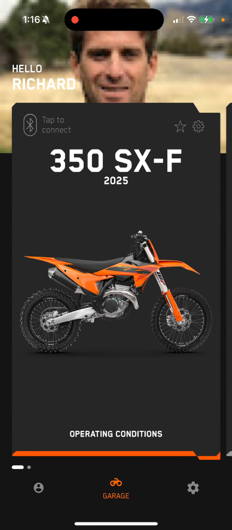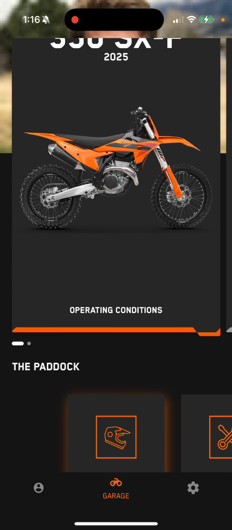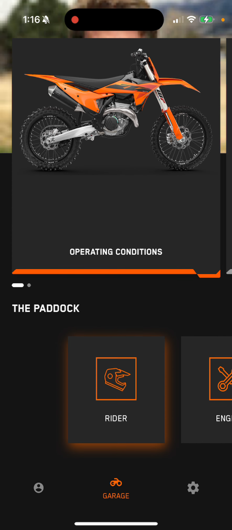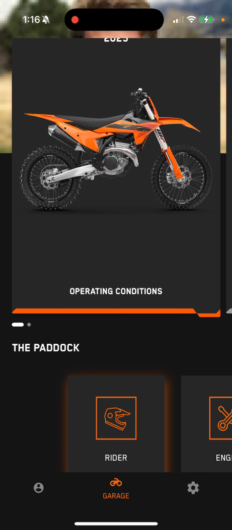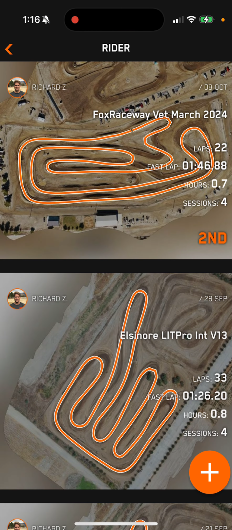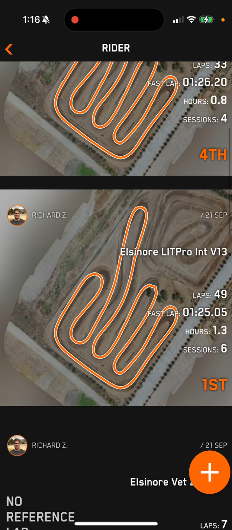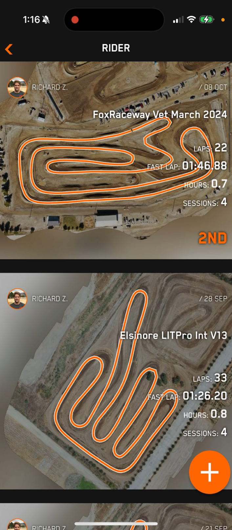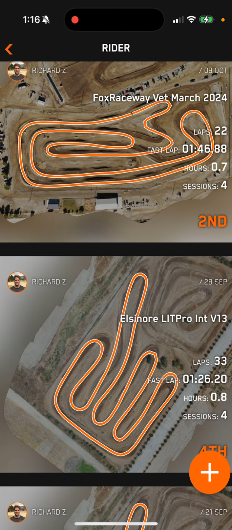All right, I'm going to do a more advanced analysis of how to use the rider feature of, in this case, the KTM Connect app. I've got it paired with my 350 SX-F 2025 model year. So I'm going to jump into rider, and first of all, here you just see your feed. These are all your sessions, and each one of these items represents a day at a track.